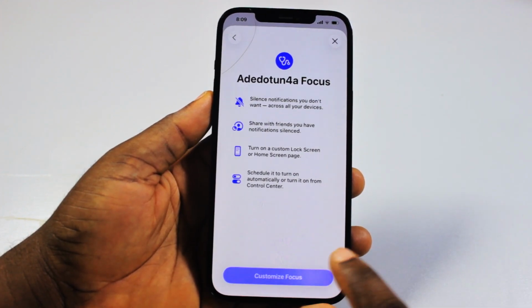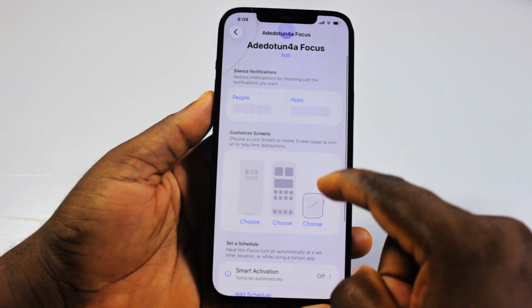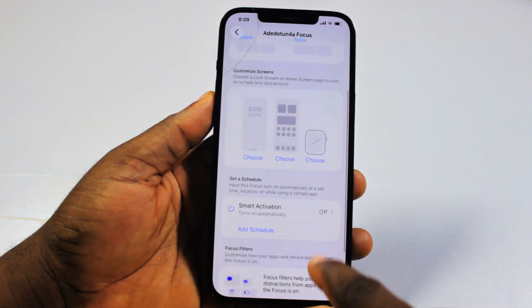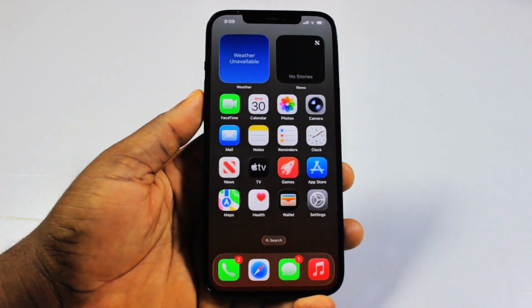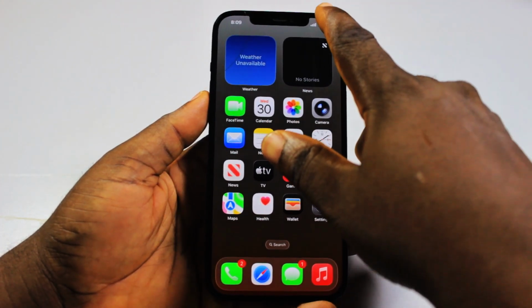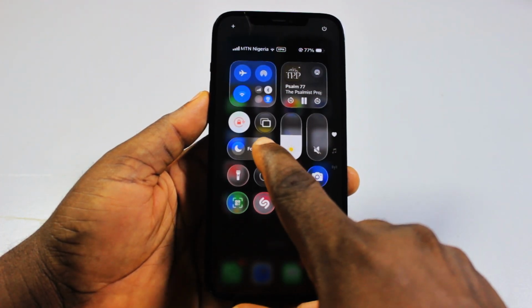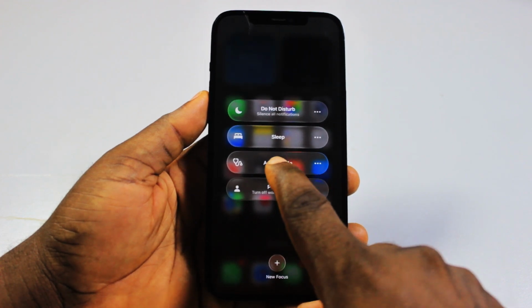Then click on customize focus. Now let everything stay as it is, and then that's it. Now when next you want to display your name on your iPhone lock screen, swipe down the control center, click on focus, then select your name.